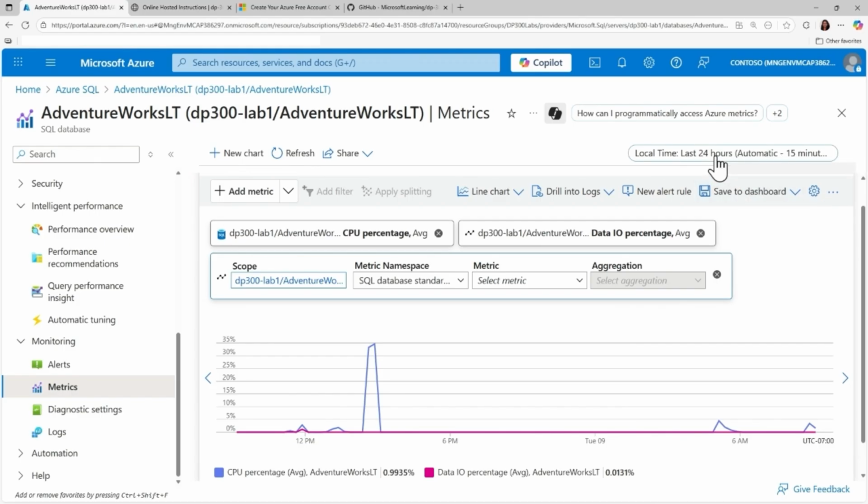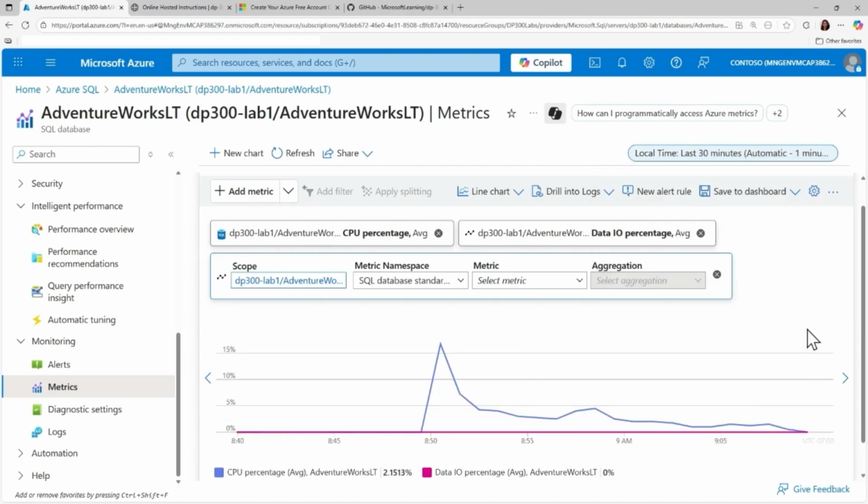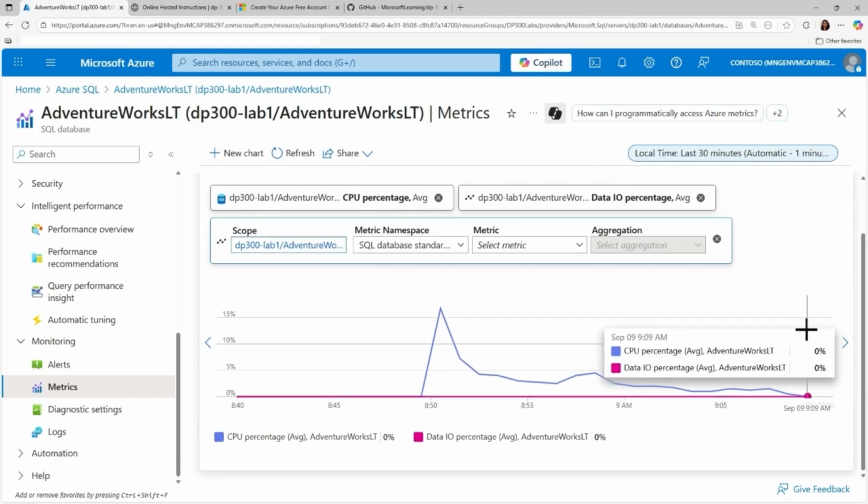Now this is showing me at 24 hours, so it's showing me that range. I'm going to narrow it down to the last 30 minutes and maybe get a little bit more detail there on what was launched and how it's been running. So it might be helpful.